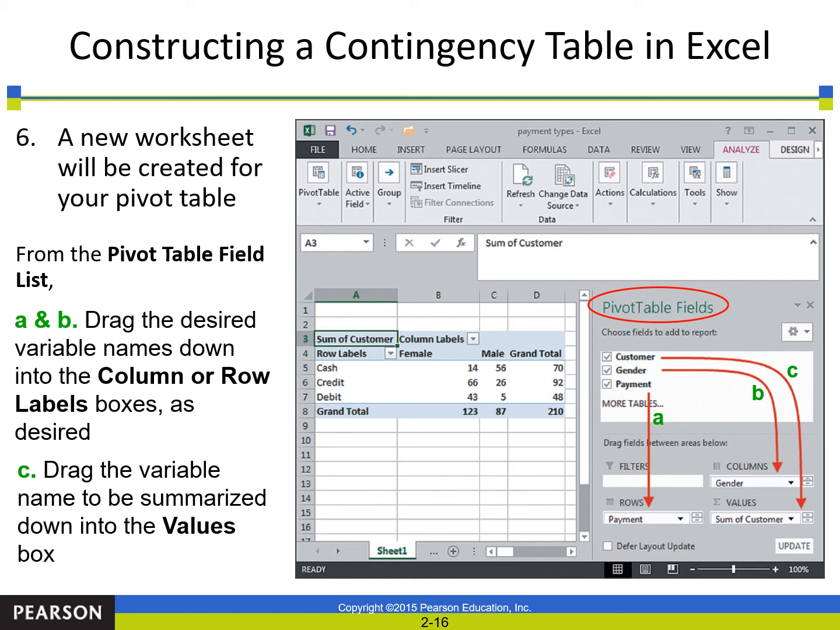Once that's done, go ahead and press Update. And you will be able to left click anywhere within the pivot table, then right click on the cell you selected, and then you will see an option to select Summarize Data by Count.